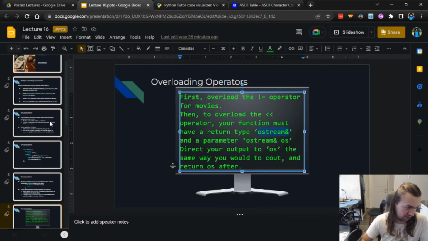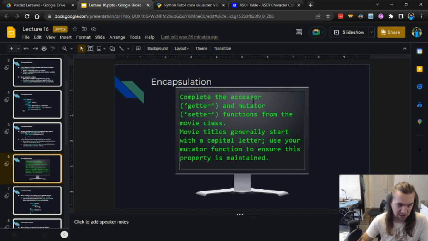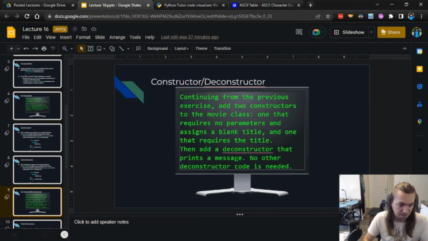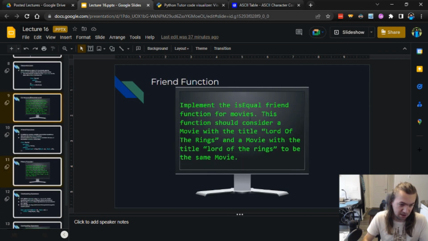For reference, we talked about accessors and mutators. Which of your variables are you going to make public, which are going to be private, and for the ones that are private, how are you going to change or access them? Make constructors and destructors for your class. Implement a friend function such as is_equal. That's a good one to do.